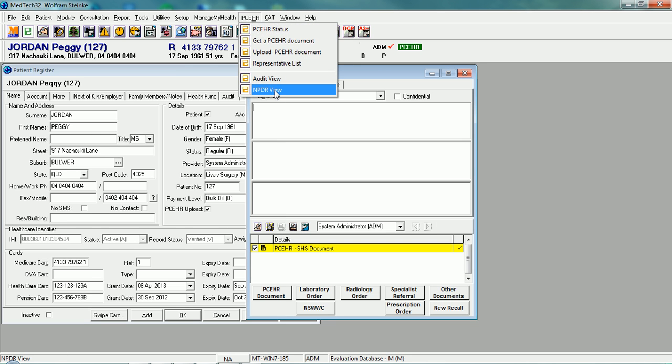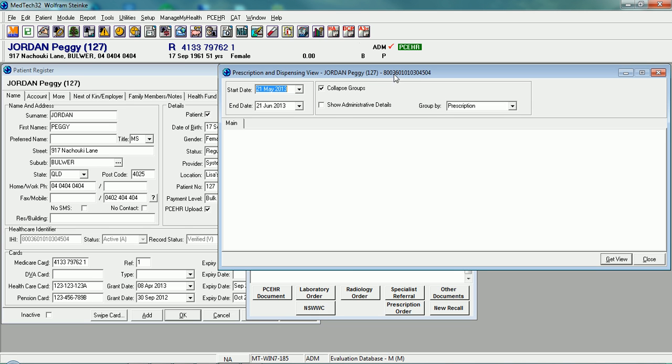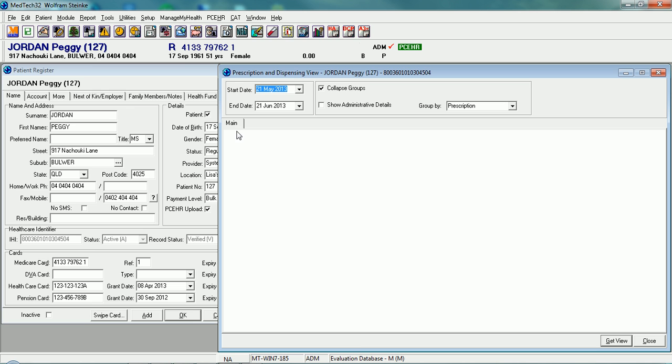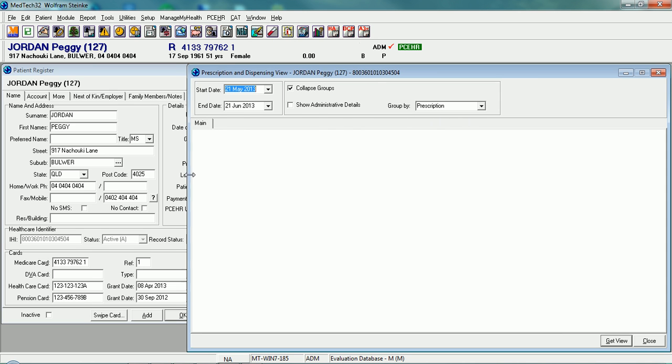The final one on here, the NPDR, which is the National Prescription and Dispensing Record. So there again, to get this view, every prescription that's been written for the patient, assuming the patient's given consent, can be uploaded to the PCEHR via the prescription service, and when the pharmacy dispenses it, there is also a record, so this can be brought up.